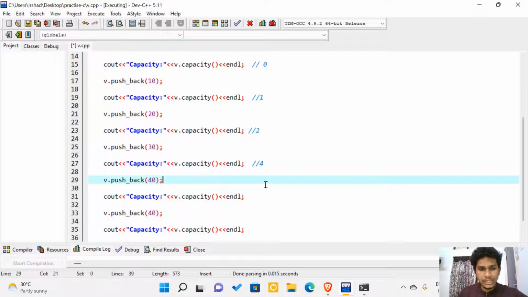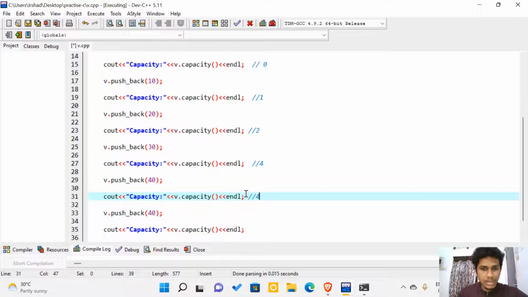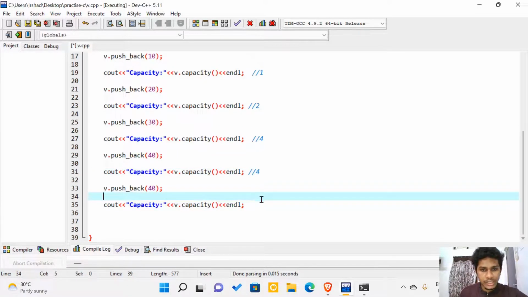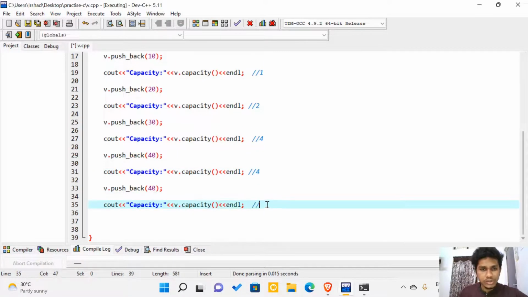I add another element, so the total number of elements would be 4, and my capacity would be 4. After that, I'm inserting another element. So it has crossed the fourth, right? As capacity was 4, it becomes twice my old capacity. So 4 times 2, that is 8.